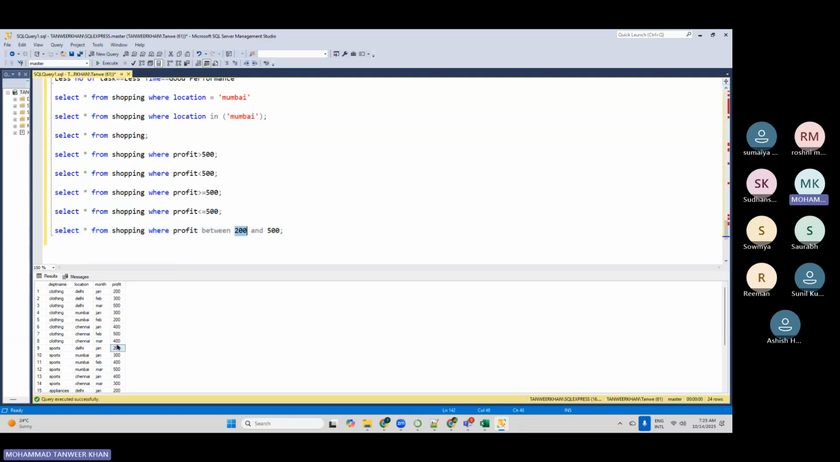So here the candidates get confused. So remember, when you are using between, it means this value, and the value which lies in between, and that value. Okay.